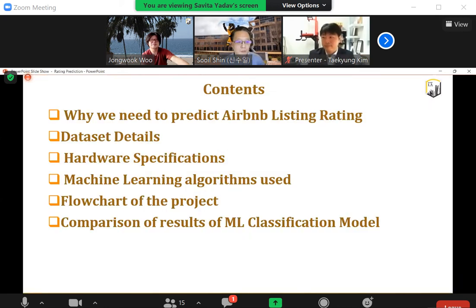So here is my table of contents, like what all things I'm going to discuss today: why we need to predict the Airbnb listing rating, what my data set details and hardware specifications are, the machine learning algorithms used for the Airbnb listing rating, the flowchart of the project, and lastly, the comparison of results of the ML classification models.